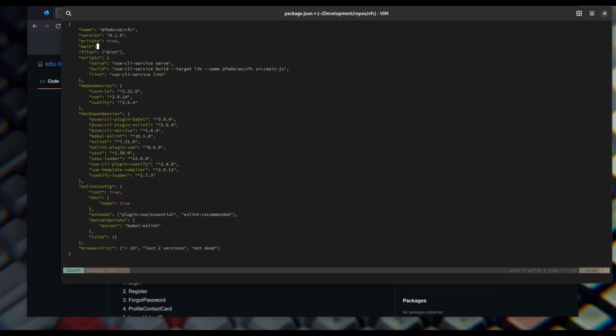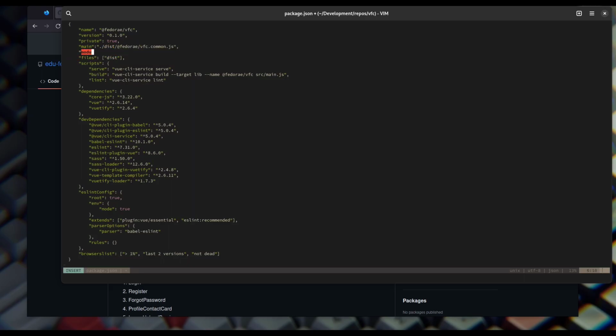I'm gonna say main, and our main is actually going to be at /disk/ at Fedorae/VFC, and it's going to be at .common.js, and this is something that's going to be exported, and I missed something here. Well, the comma, and we're gonna do module, and it's going to be the same, so dest at Fedorae/VFC. This one is going to be umd.min.js, and we just close that out, and that is essentially it for our configuration. So we just ensure that we have our main and we also have our module, because that's essentially what this is. But I had created a play folder, and that's where we're going to test this out in.